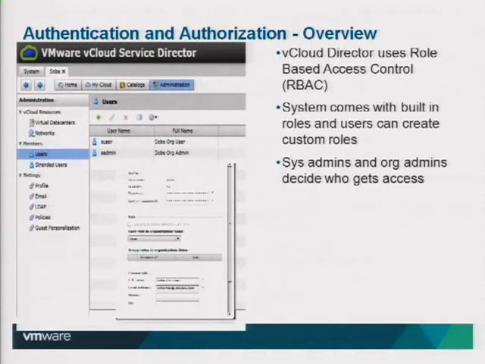So the vCloud Director product uses something called role-based access control. What we mean by that is that we've defined in our product several different rights, and we've defined certain roles that are basically a collection of those rights. Now what ends up happening is that the system ships with about 4 different built-in roles, and I'll show you on the next slide what those roles actually are, who they map to, and what permissions they give you by default. In addition, you can create custom roles.